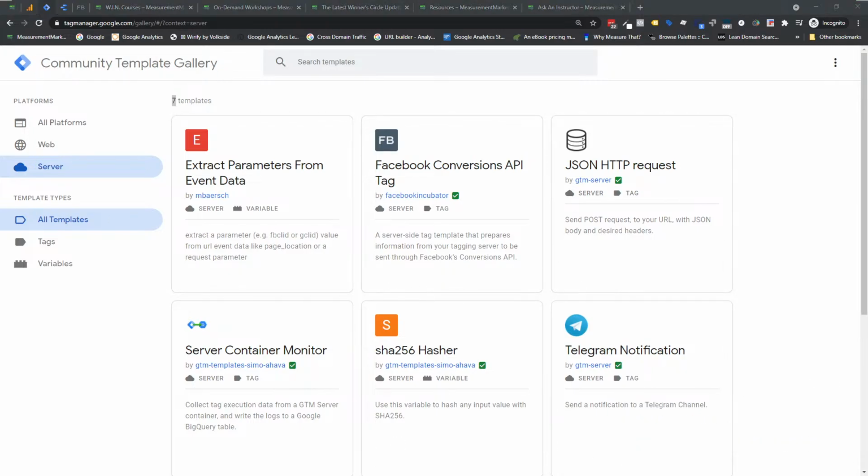There were some other updates, again, a little more technical, but some BigQuery stuff. So if you're using BigQuery as a data source for Google Tag Manager, you've got some support for that as well. So just be aware of that.